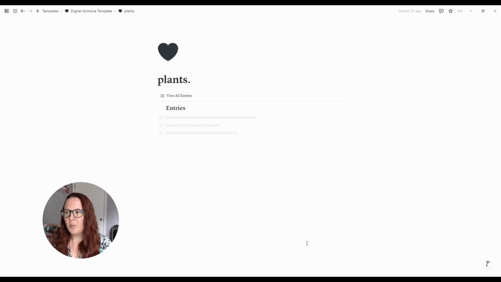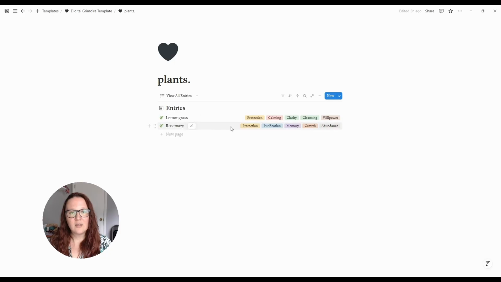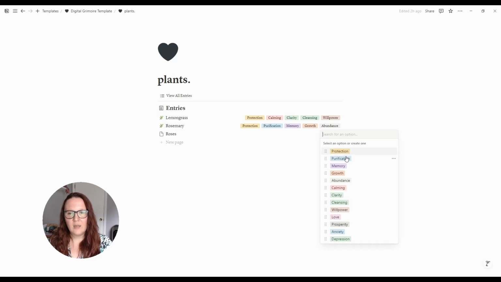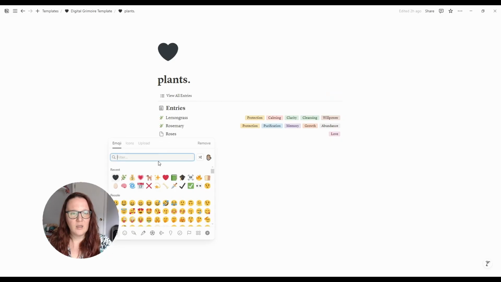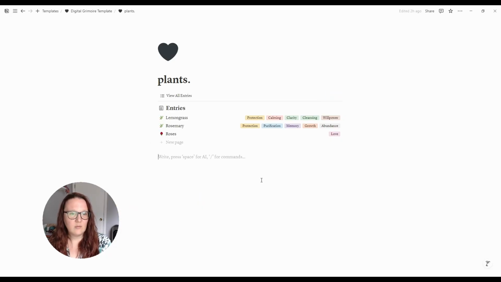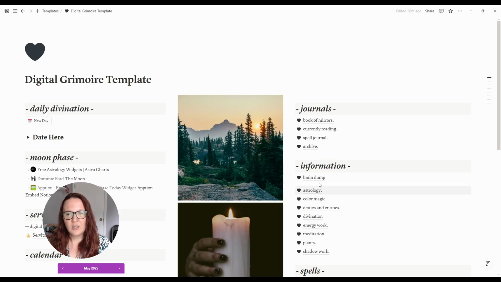Then we have plants, same thing. This is a database organized in a list fashion. So you've got the name of the plant and its common correspondences. To add a new one, put the plant name here, do roses, and give it some tags, just like that. And then give it an icon.